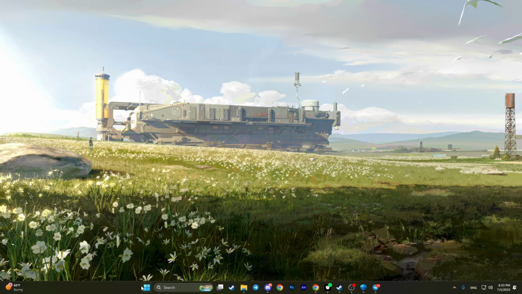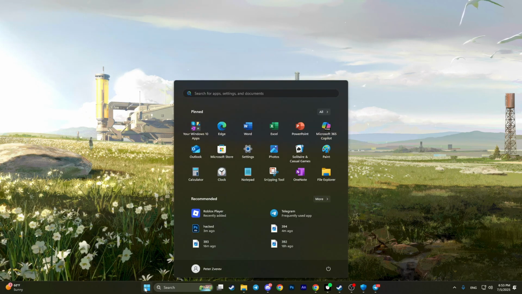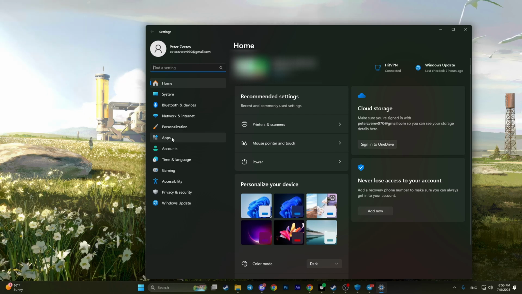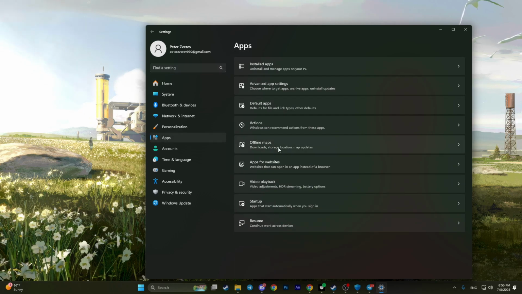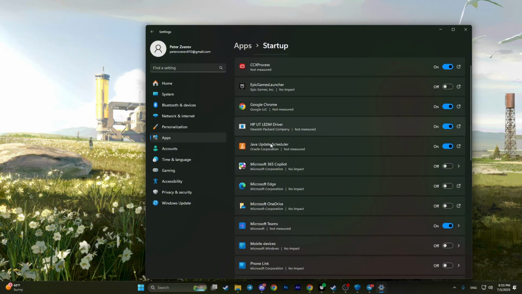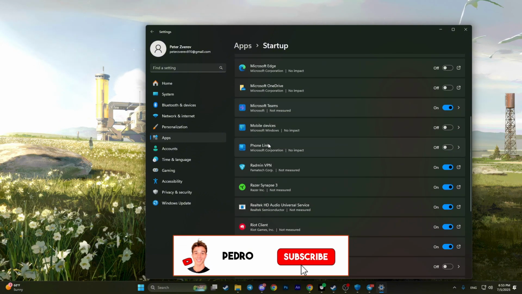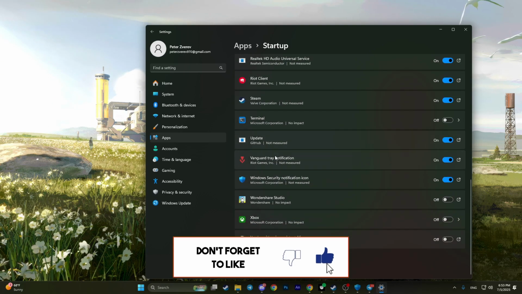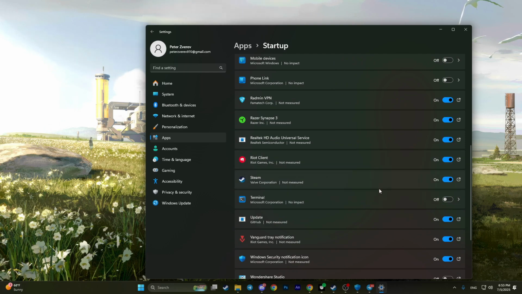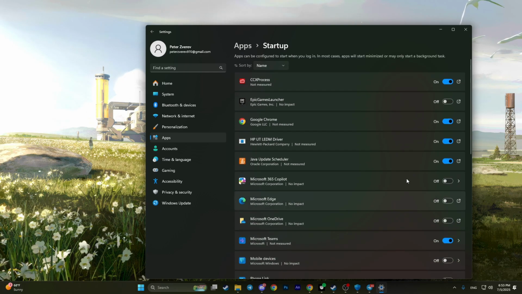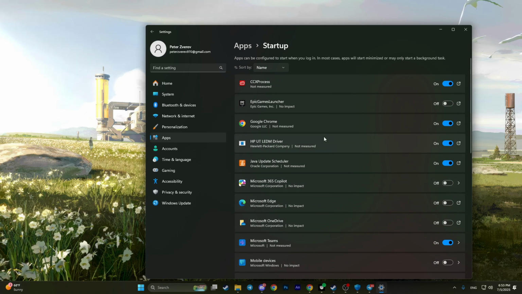Click OK, and the last step I suggest you do is go to Windows, click on the settings right here, go to Apps and go to Startup and check if there are any suspicious applications that are opening automatically when your computer starts up. So basically click and turn off the applications that you think are suspicious, and basically that is it.